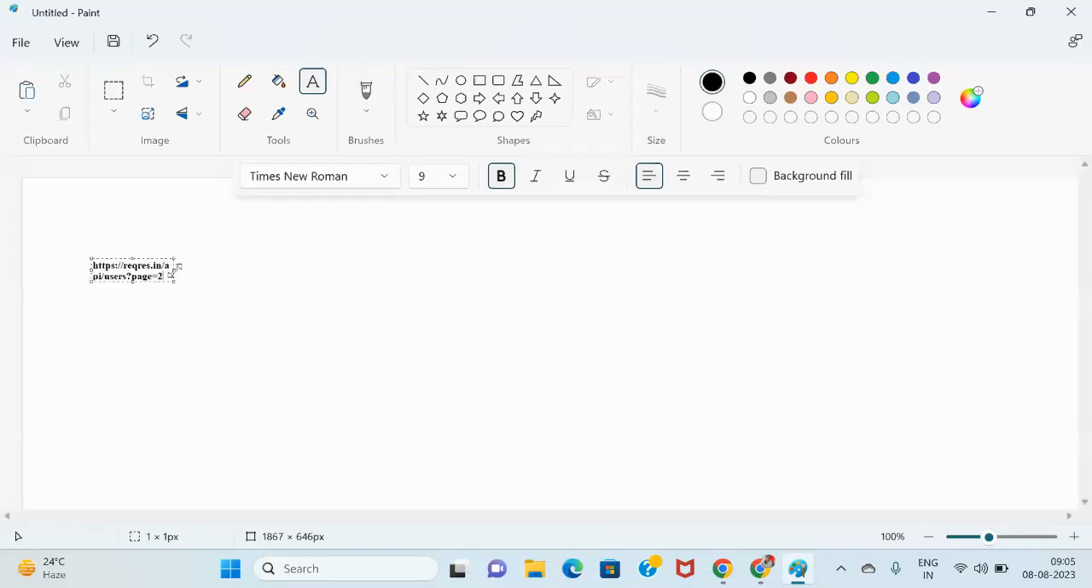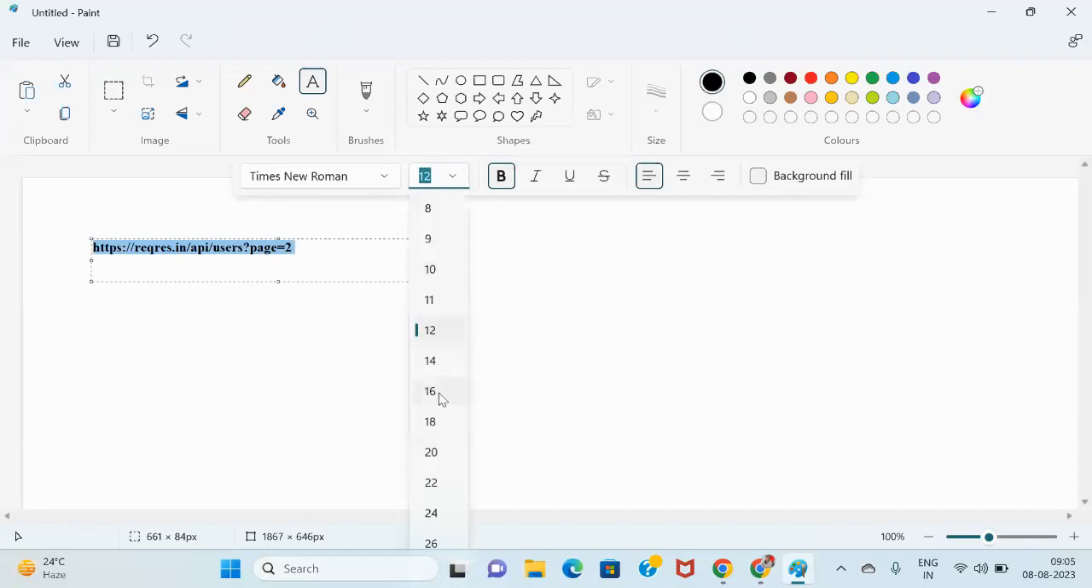So let's suppose this is an API that you have received from your developer. In this API, first you should be aware of what parameters it contains. So what are the parameters it contains? Any idea? What parameters are available in this?